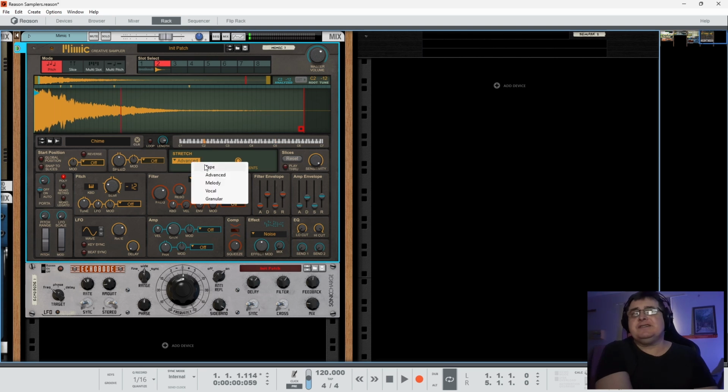So there are various modes for handling transposition. I was going to say stretching, and yes, they are stretching, but they're really for transposition. So tape means, and that becomes pretty dead up top, and that's infinitely more usable.